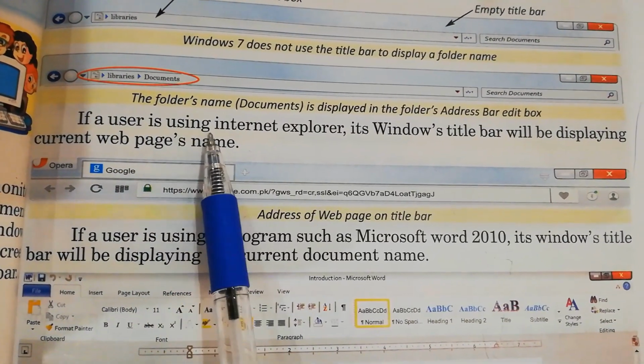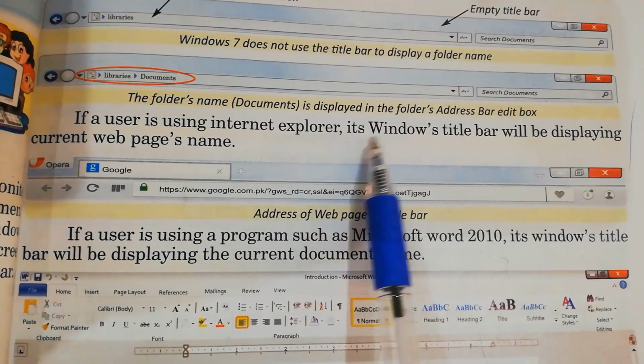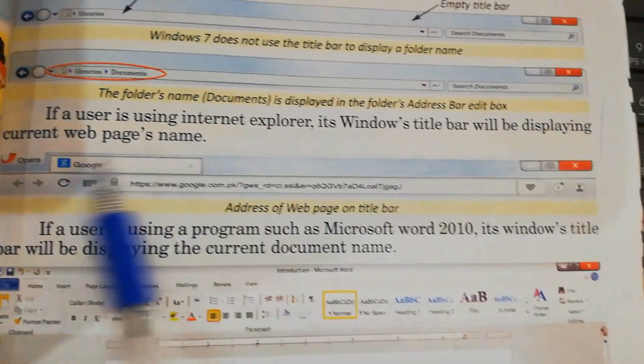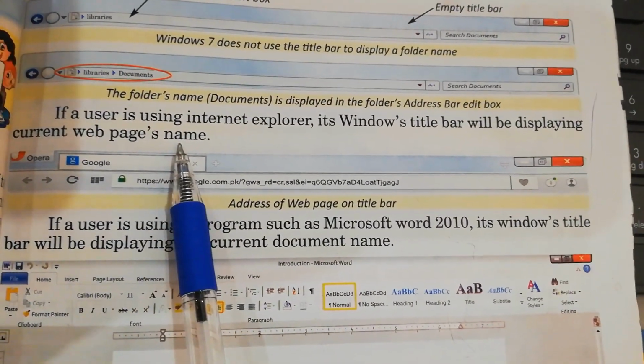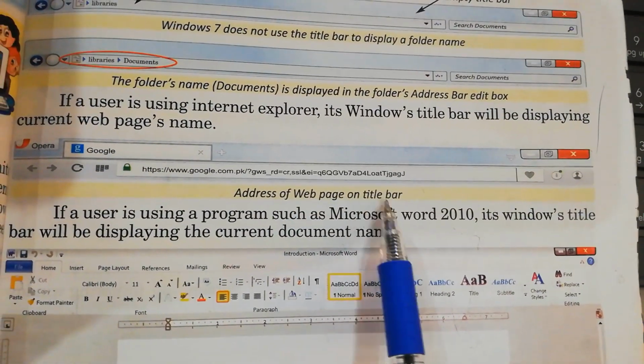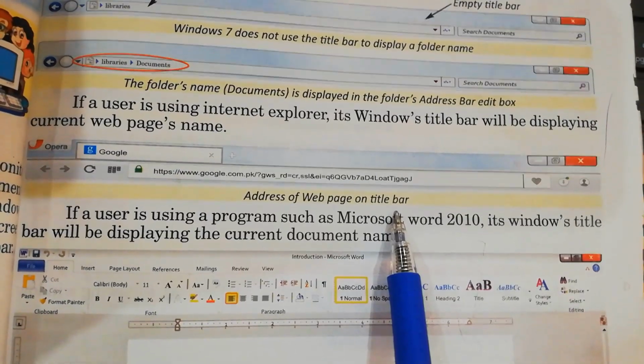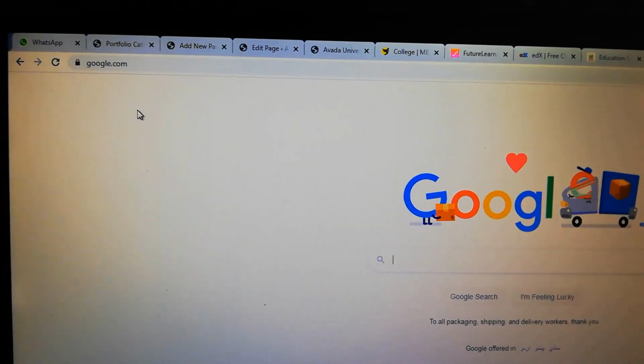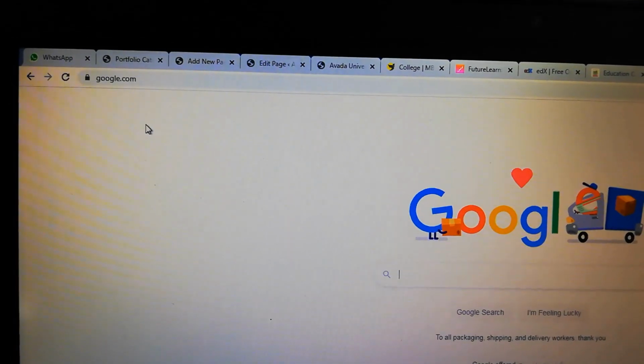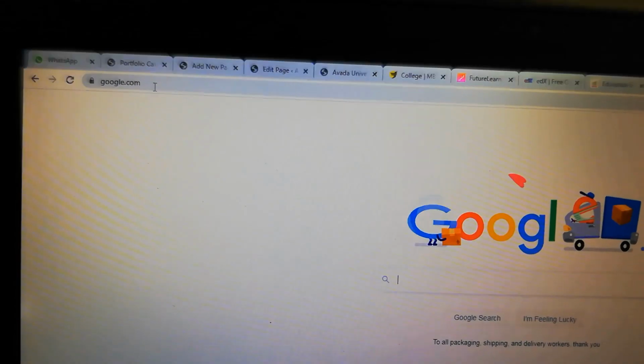If a user is using Internet Explorer, its Windows title bar will be displaying the current web page name and address of the web page on the title bar. We will see it practically. As you see, I am using Internet Explorer. Its Windows title bar is displaying the current web page name, and that is google.com.